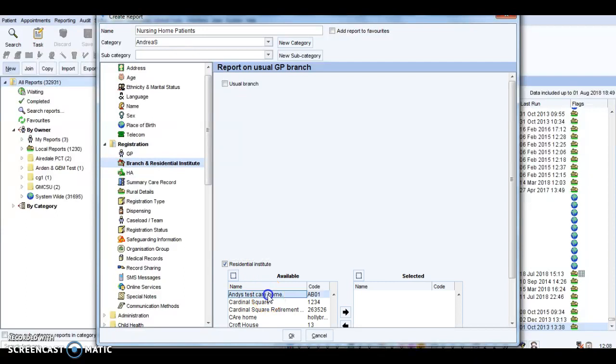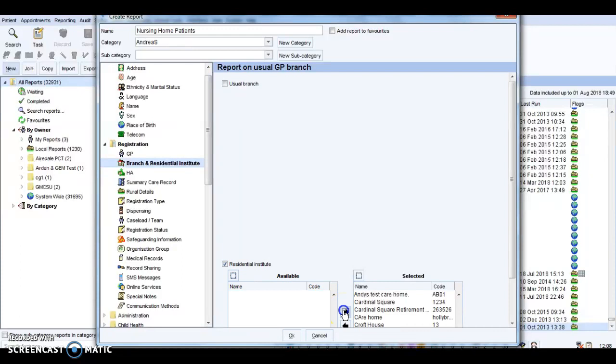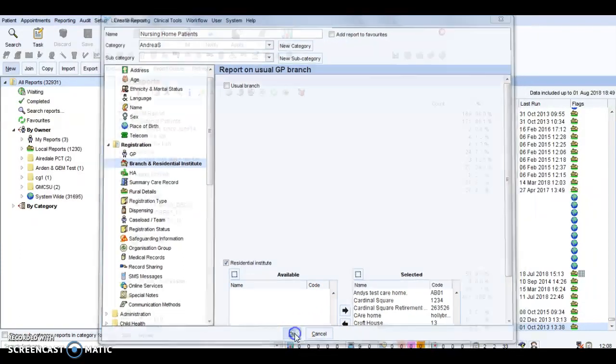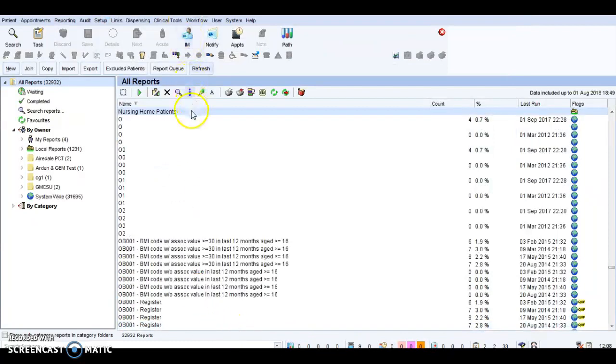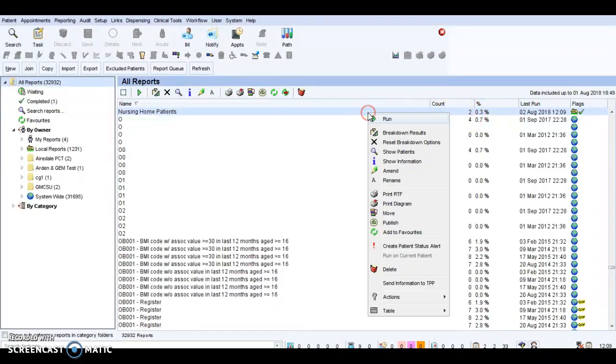Now you can just select the residential institutes that you want, or you can select the small square and click on the arrow and move all of those across. If we click OK and find our report here and run that report, we can see how many patients are actually in nursing homes. So we have only got 2 patients in nursing homes. In the usual way, we can right click and show patients, or we can go to breakdown results.